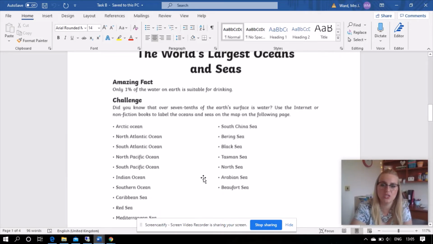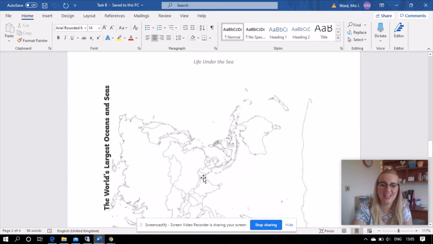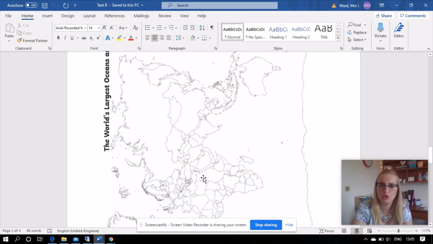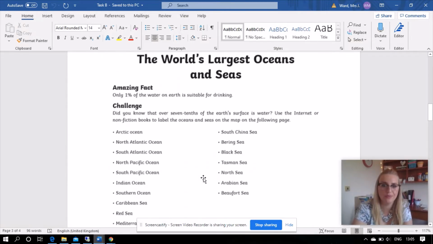So here's your information. There's some amazing facts. And then here is your map. So on your map, I'd like you to label the main oceans and the main seas and colour it in, please. The answers are below if you'd like to find the answers later on.